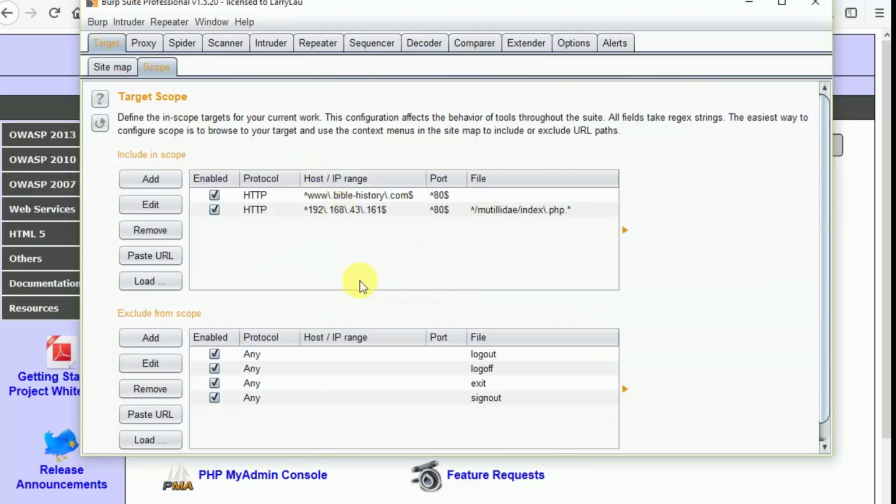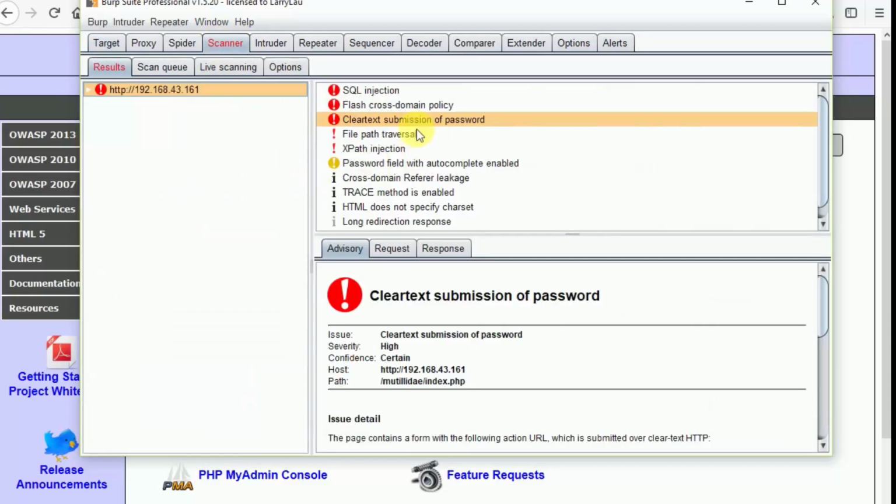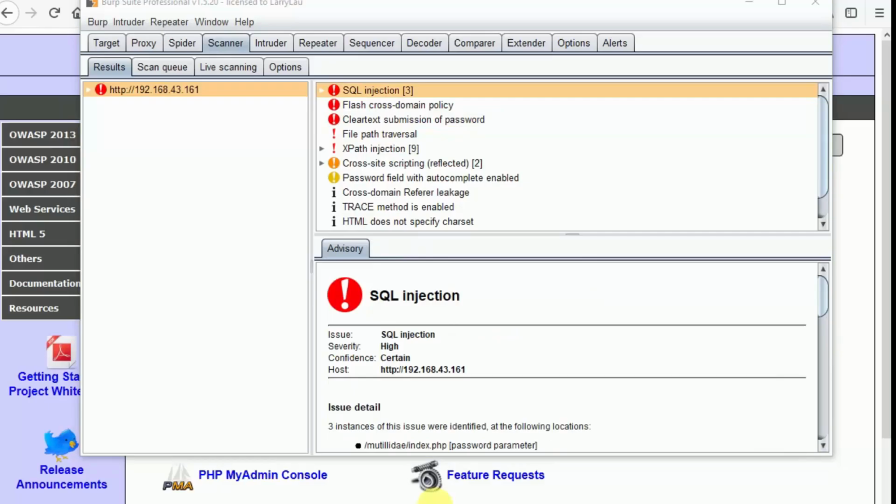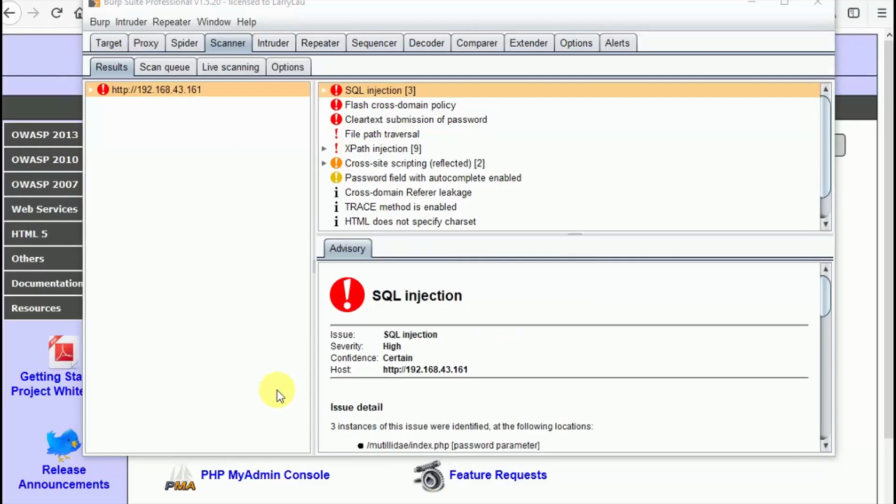Here is the URL which I am going to scan for token vulnerability. Double click on the URL and next send it to scanner. Now the scanner pops up with red color. It's indicating that it has got some vulnerabilities. Click on it. Here are some vulnerabilities like SQL injection, flash accesses, clear text submission of password, file path traversal. The red color indicates higher severity of the vulnerability present in the web application.